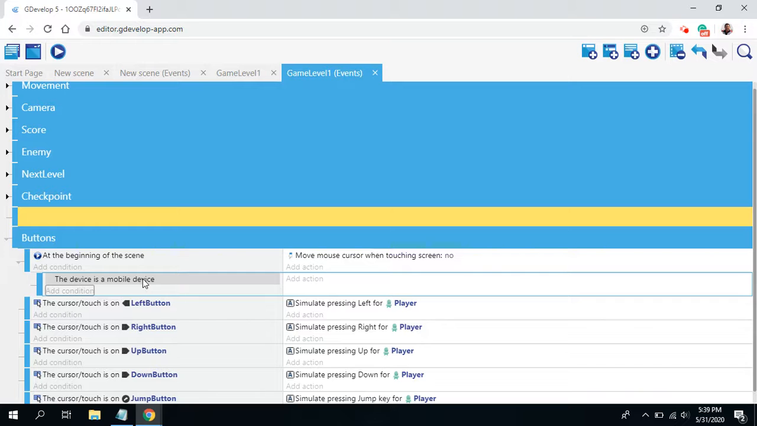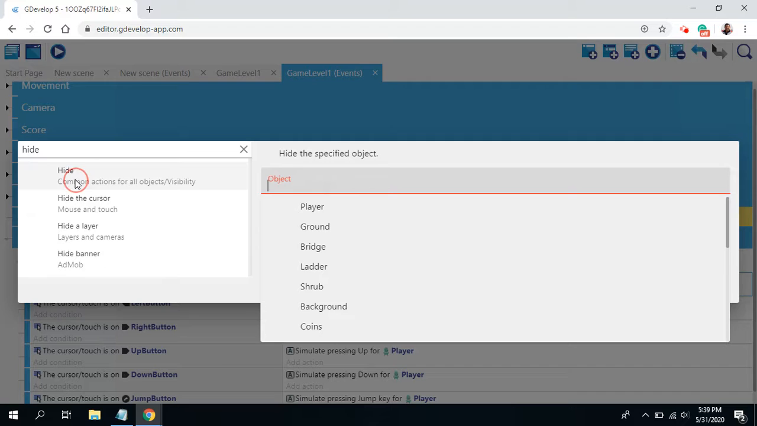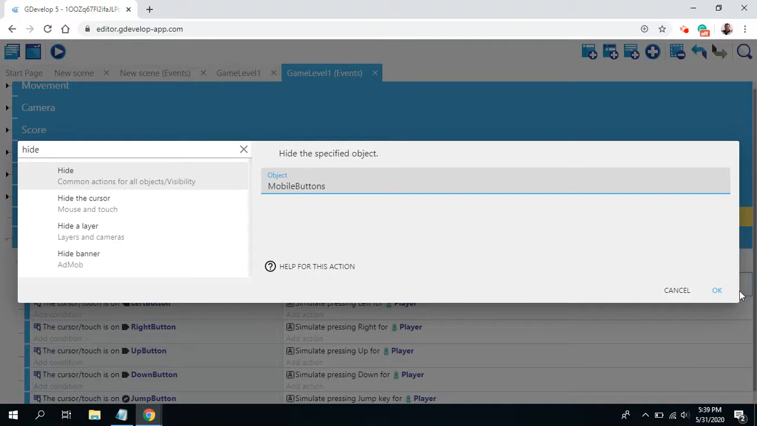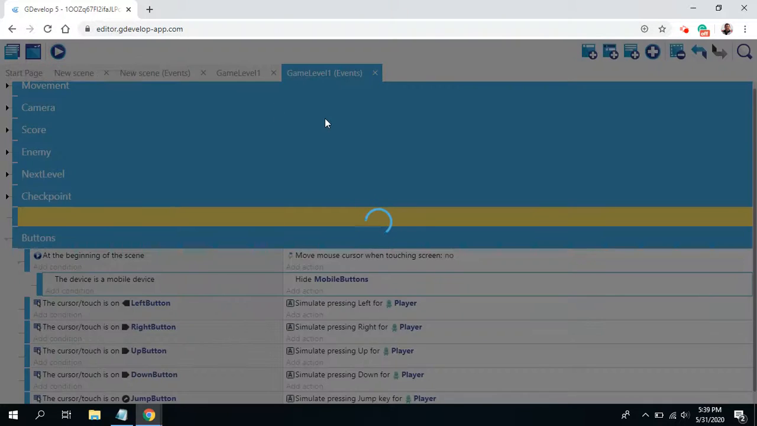And if the device is a mobile device, what we're going to do is hide. Instead of hiding each of the objects one at a time, so instead of hiding the left button, the up button, the down button, the right button, the jump button, I can select a group called the mobile buttons. And so that group that I made a minute or so ago will be hidden. Now you're going to see that multi-touch is on, but because this is not a mobile device, those buttons are not going to appear. It'll only appear when this runs on a mobile device.